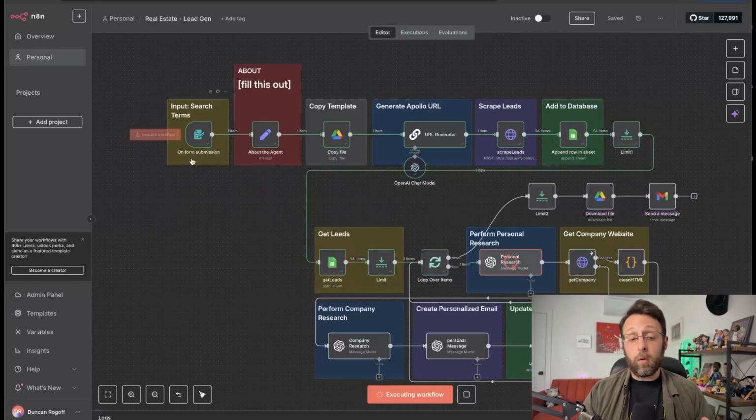So let me go through each one of these nodes one by one. So basically this just starts off with a form trigger, and you saw that basically just gives you a way to input information into the system.